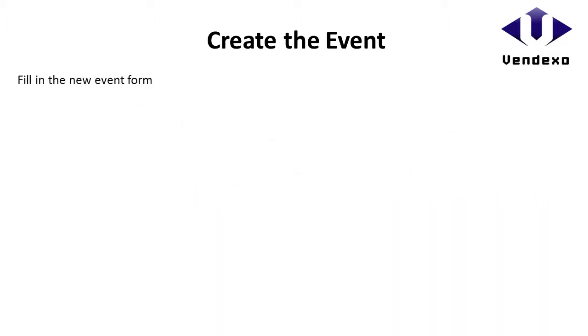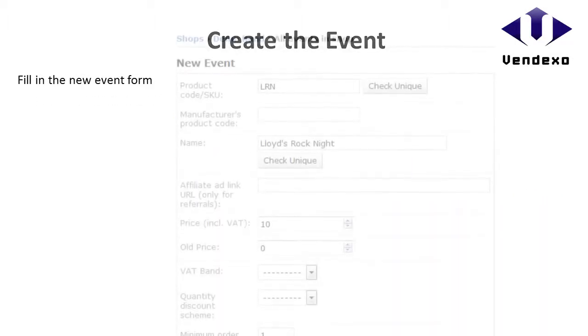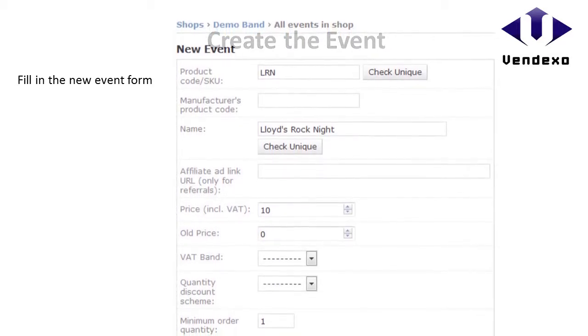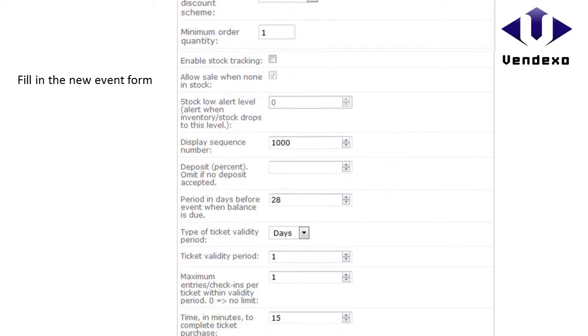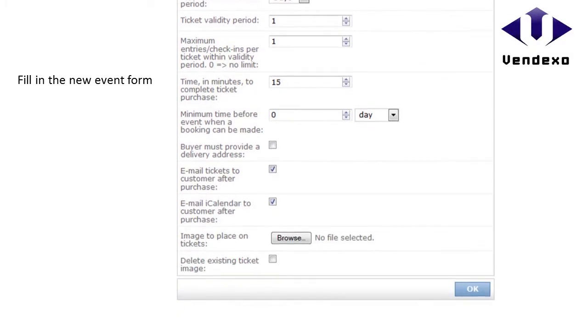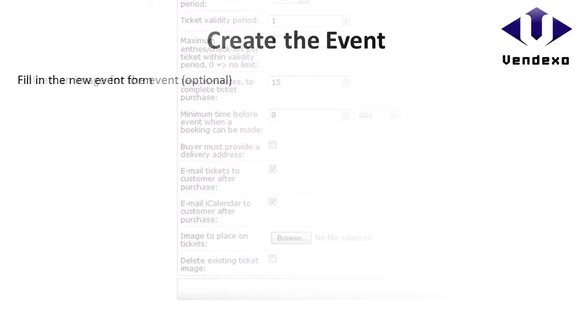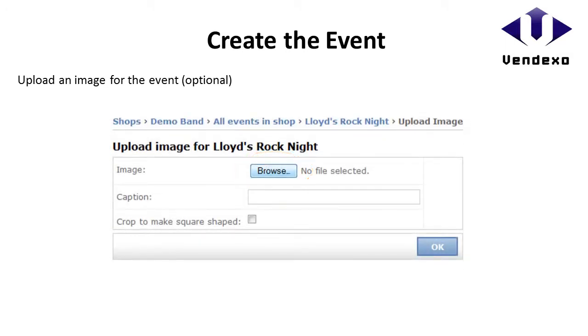We're presented with a form which we fill in. We're calling it Lloyd's Rock Night. We give it a description and fill in some information about the event and click OK. Then we'll upload an image so that when people see this on the booking form they'll see a nice image of a band playing.